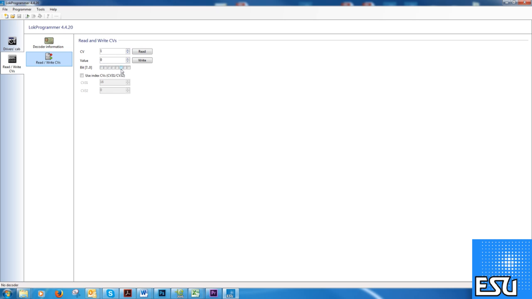We can change the different bits. If you want to use our index CVs, which ESU decoders have, we want to be able to set those at different times, so this will allow you to do that just on the CV side. Now, if you're using a LokProgrammer, in most cases you probably aren't going to be just writing CVs. You're going to be going to the drop-down menus, which we'll show you in just a few minutes. But this does give you the option to do it just by CVs.